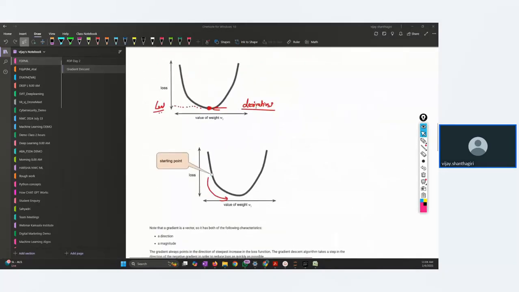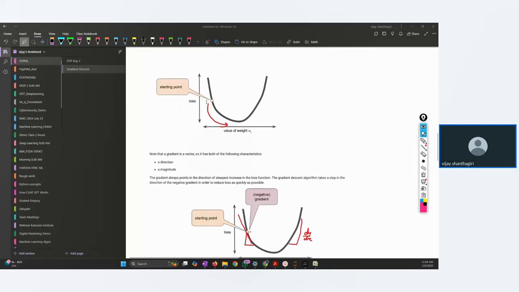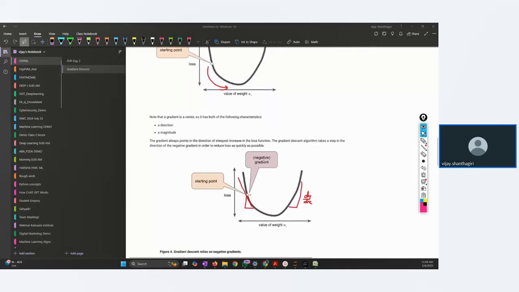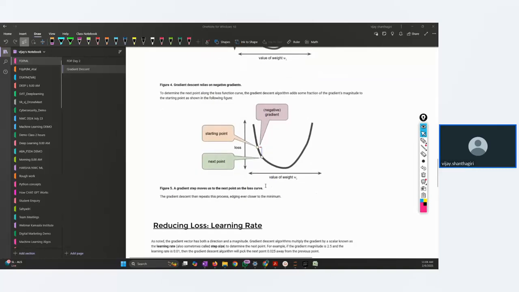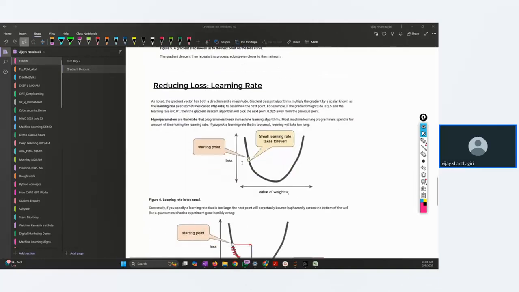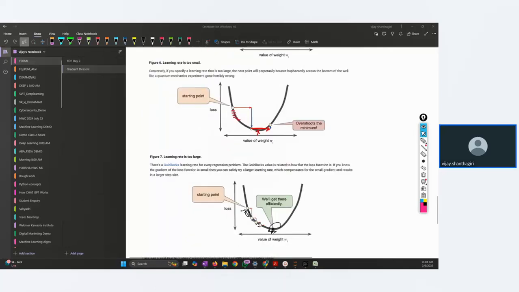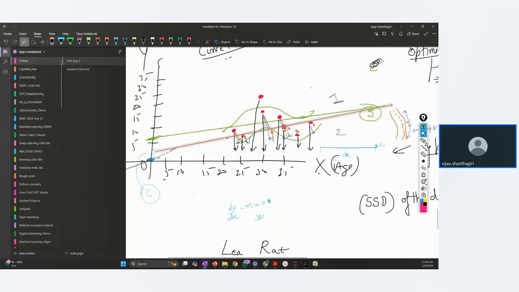Loss derivatives. Starting point, slowly come down. Negative gradient. See, that's what is happening. Negative gradient, gradient, reducing loss, learning rate, all these concepts. So finally, you are coming here. And if you keep moving ahead, you'll keep on going away from that. So you want to find the minimum weight that will give me the maximum number of points on the line.